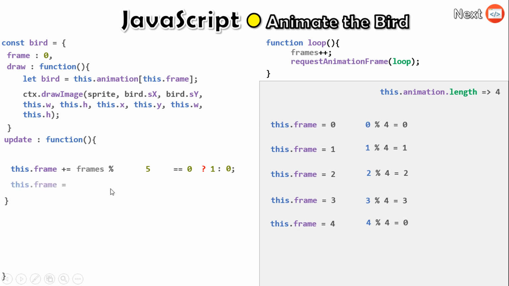So in terms of code, I would say this.frame equals this.frame modulo this.animation.length. So 0 modulo 4 is 0, 1 modulo 4 is 1, and so on. But when we get to 4 modulo 4, we go back to 0.